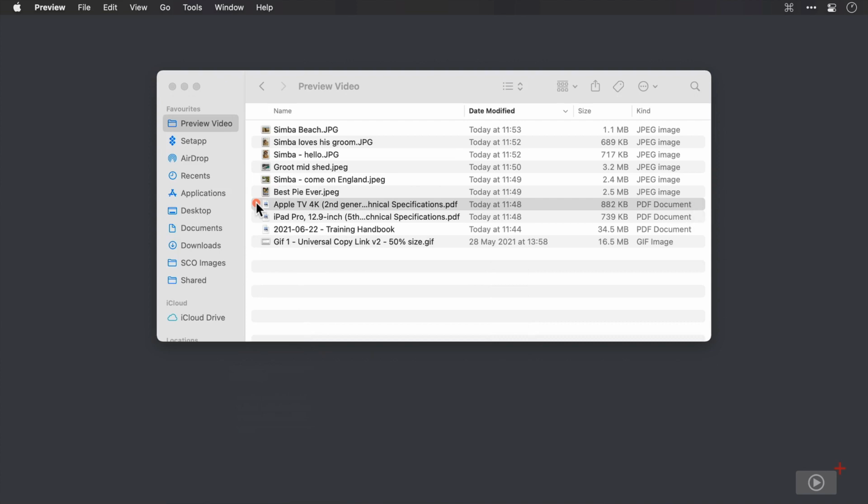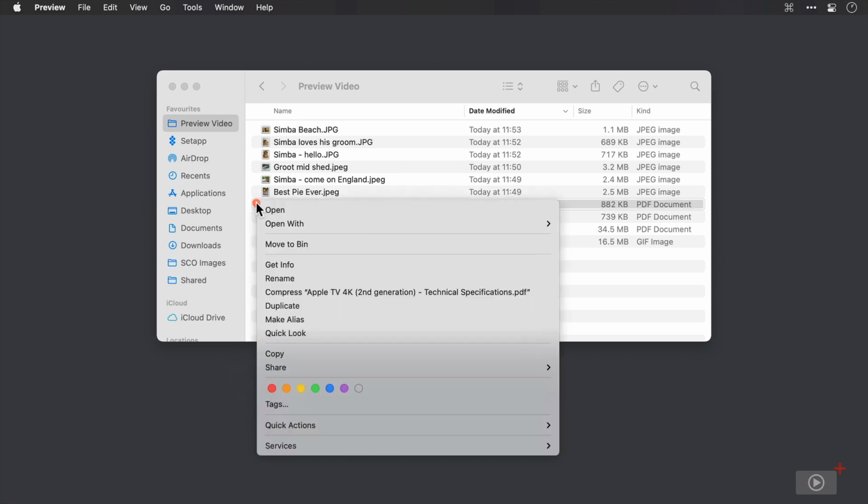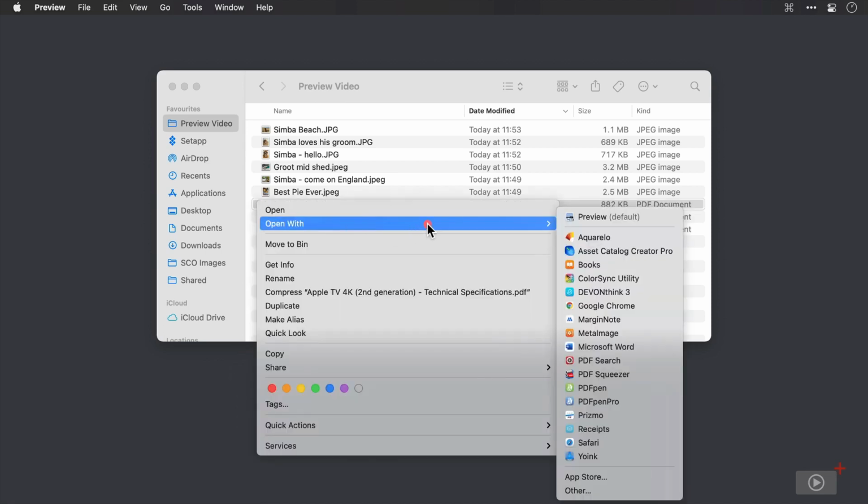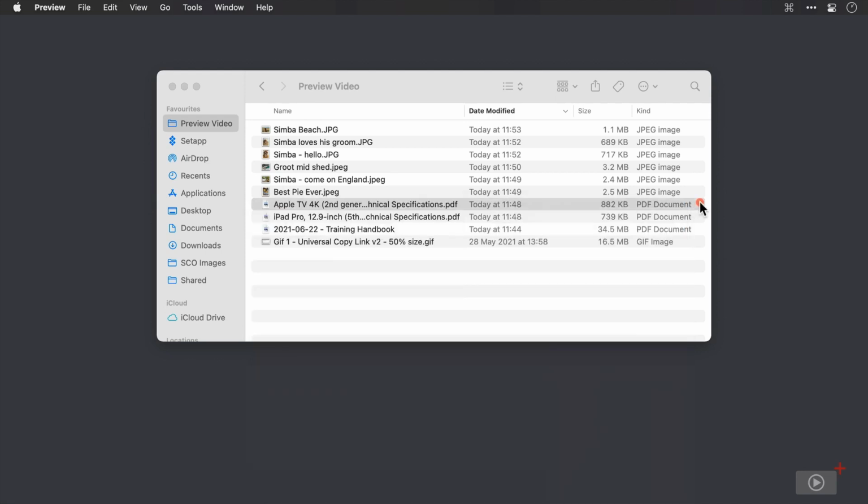I'll just explain the reason that double-clicking a PDF automatically opens the file within Preview is because that's the macOS default. Now, if I right-click on this file here and go to Open With, we can see the default is set to Preview. I'll just show you quickly how that default can be changed, because if you're using another application at the moment and you want to switch back to Preview by default, then it's really easy to do.